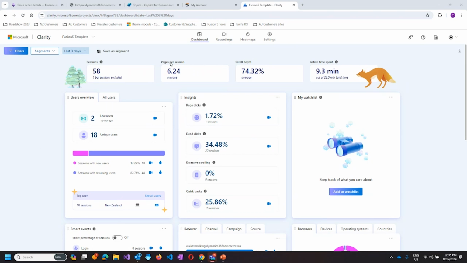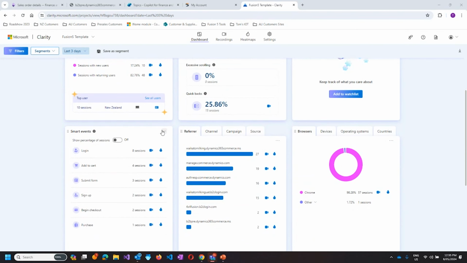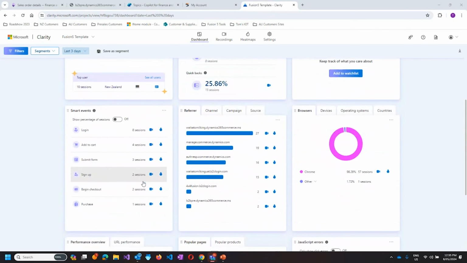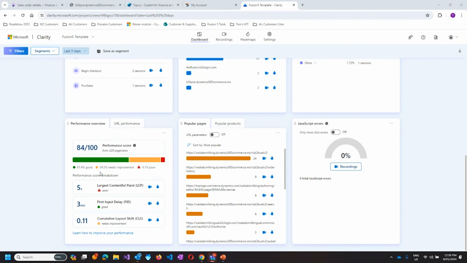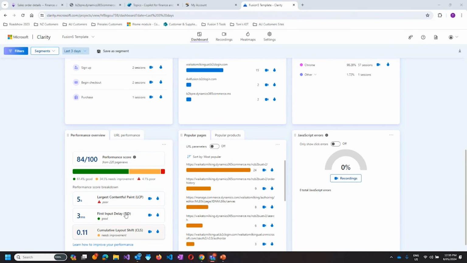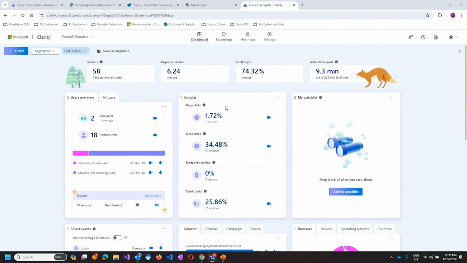What you can see here is the dashboard that I've got on the screen, and it's just giving me a snapshot of what's going on, where people are at. You know, there's 8 people in the sessions of logins, there's add to the cart, there's 4 sessions. It tells me how my site's performing, where there's problems within the site, and how my people are going on the site. So, 1.72% of people have had rage clicks on the site. Then we've had people that have dead clicks and so on.